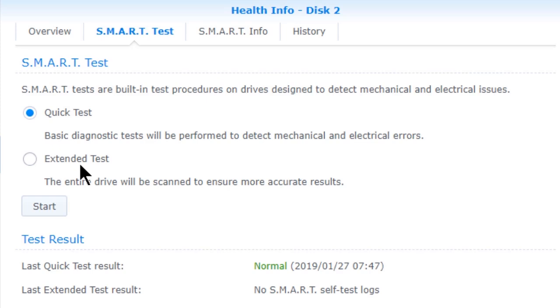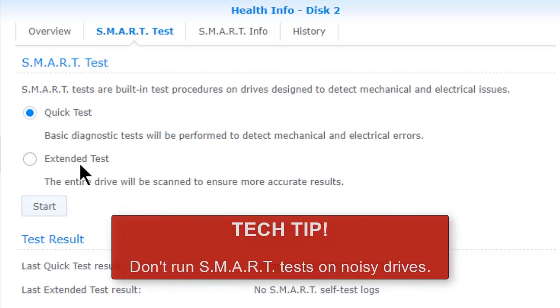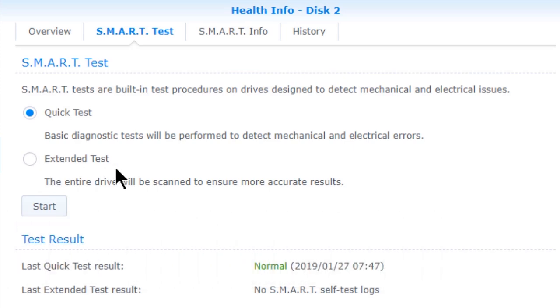Now, sometimes you might be worried about a drive that's making noise. If you have a magnetic-based drive that's making strange noises or clicking sounds or grinding noises, then it's not recommended that you do one of these tests, especially an extended test, because that might just push the drive over the edge. It might cause damage to it. That usage of that extended test could complete the damage that's already there. So you want to watch out for drives making any noise.